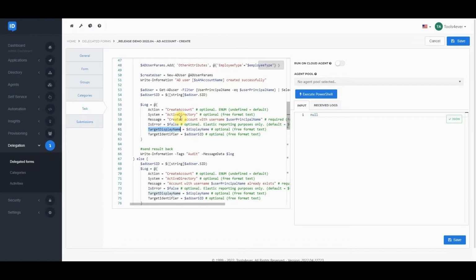This field is optional and can be used as a display name for the object. So, for example, you can use the display name of the AD account that has been created. The final property is target identifier.